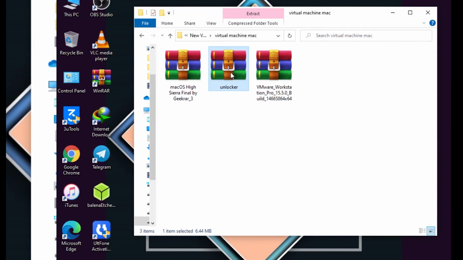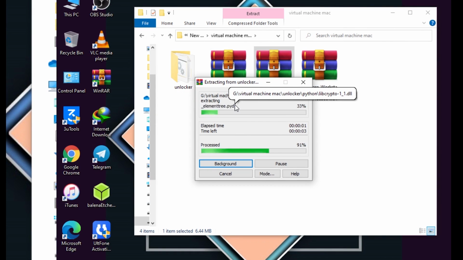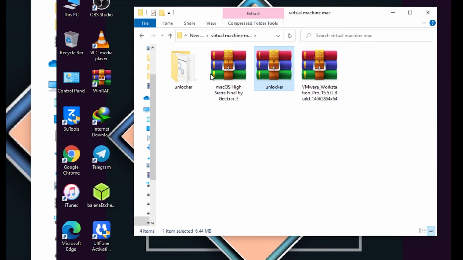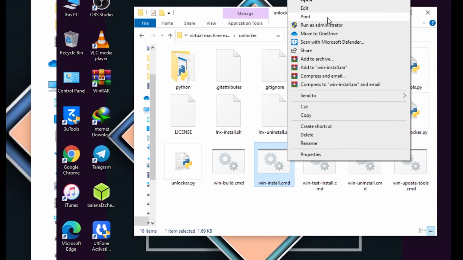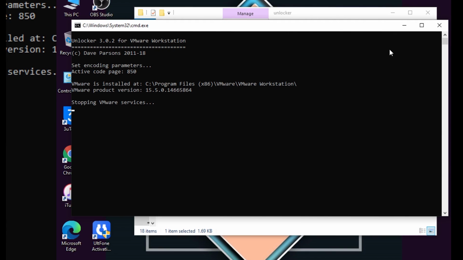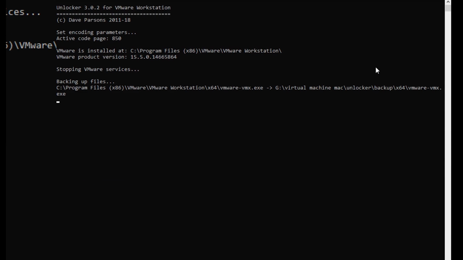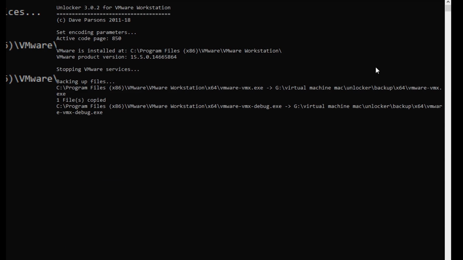I told you that these are the 3 files. We are going to open the second one, which is Unlocker. Let's extract it. After some time you can see this is extracted, and it is right here. This is the extracted folder, and when you open it, you just have to open this one, which is right here, win-install.cmd, and when you click on it, it is going to open the CMD. It is going to directly do it.